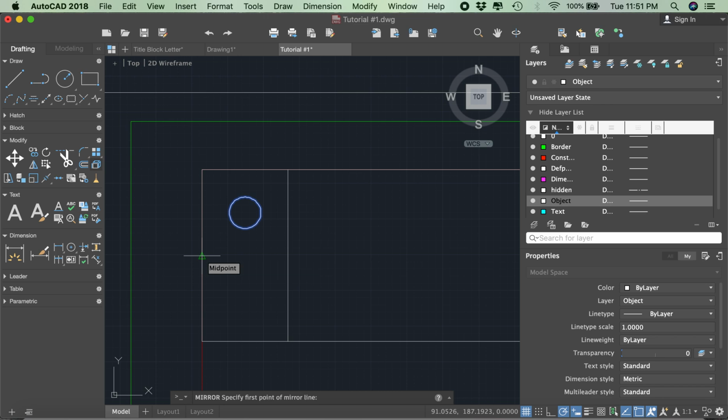Find the midpoint on this width, select it, and pull over horizontally either to the right or the left. Your new circle will appear there, and if you click, it'll ask you whether you want to erase the source object. The default is no. You can either select this no, press enter, or right-click to accept.